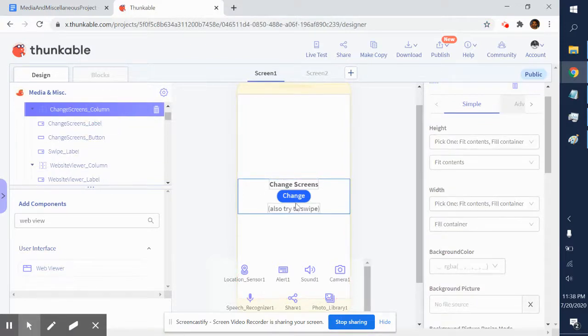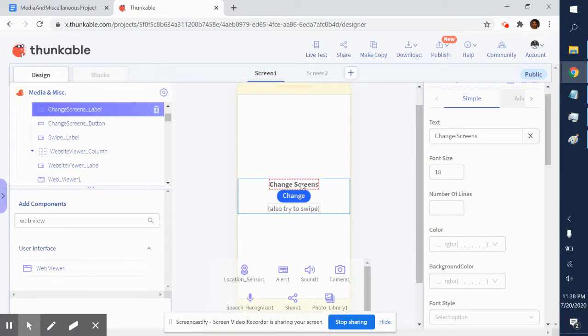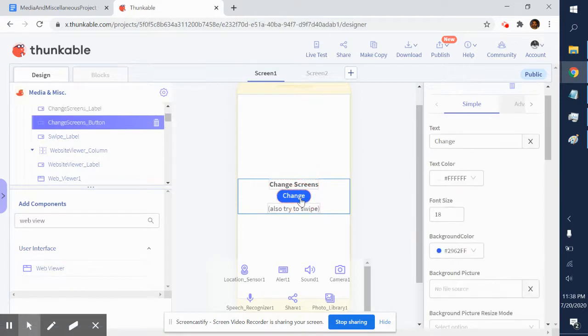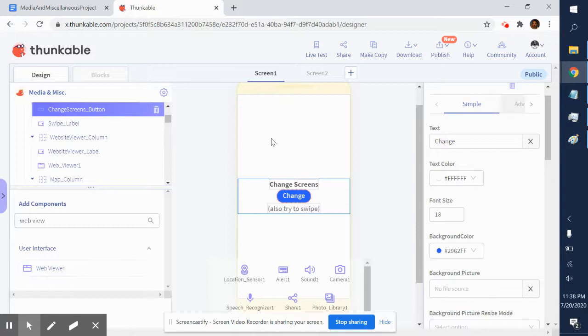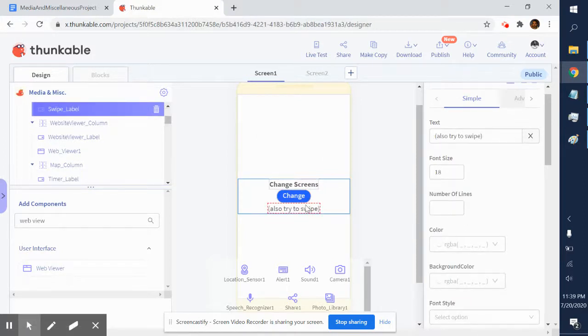I have a change screens column, and inside of there a label that just says change screens. I have a change screens button, okay? And then I also have a label down here that just says also try to swipe to change screens. I've set two different ways to change the screens. If I click this button, I can change between my screens, or I can also swipe between the screens. Let's take a look.